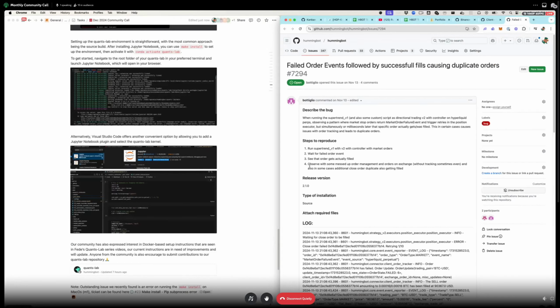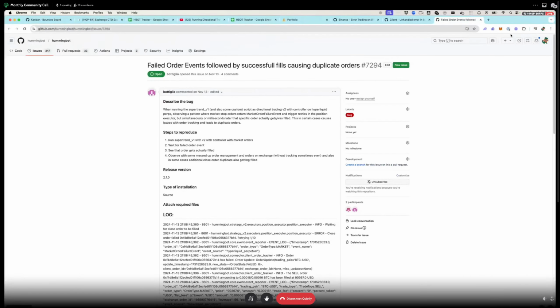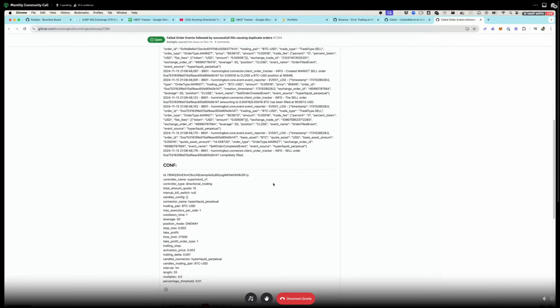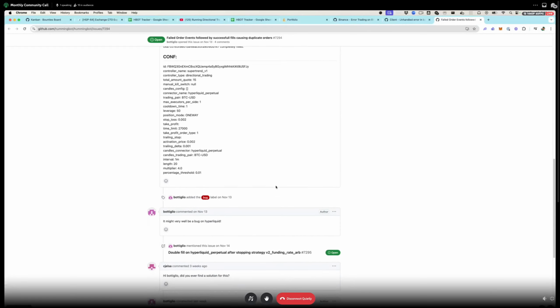And then the final one is about failed order events. Failed orders are always something that we try to take pretty seriously, because the hard thing that Hummingbot is really doing is maintaining the same local state as what's happening on the exchange. So usually if there are failed orders, duplicate orders, or lost orders, it's a sign that the state is not being tracked properly. Here's one: the user was trying to run the super turn strategy.